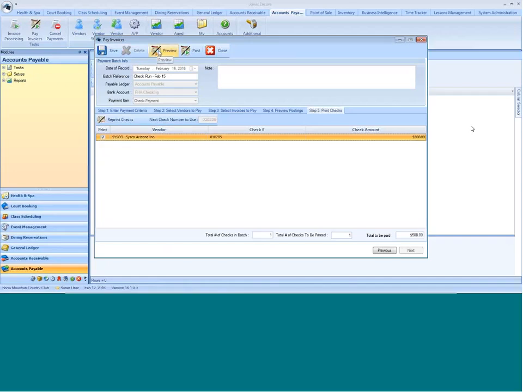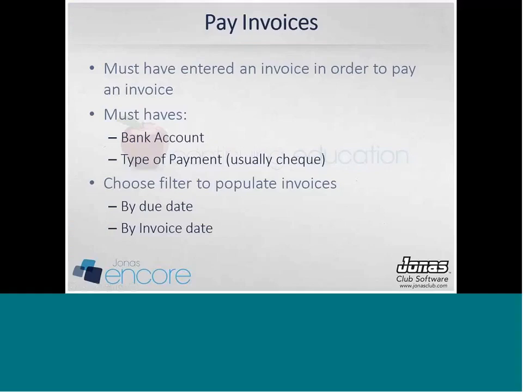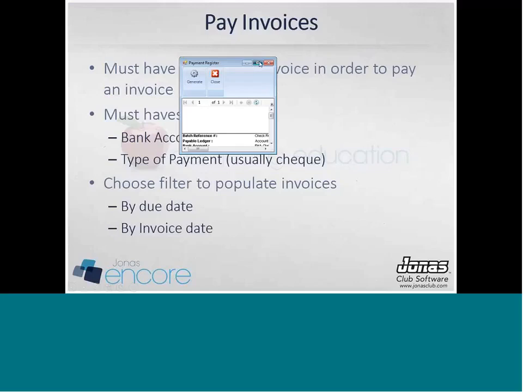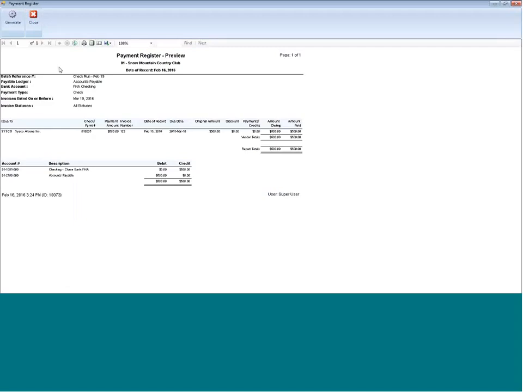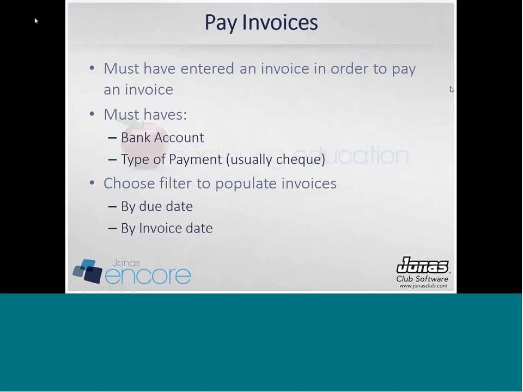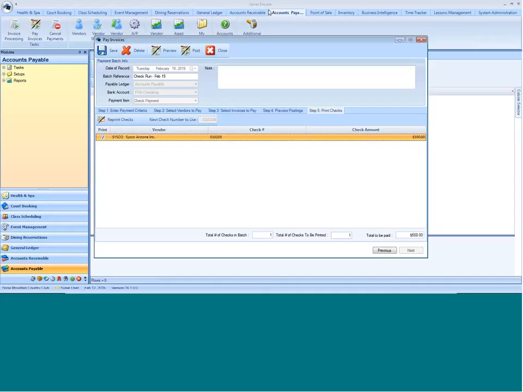Then we can make sure that everything looks good. So we've printed the checks, they're fine. You can do a preview, and that's just going to give you a summary here of the checks that were printed, the totals per vendor, the general ledger account, date of record. So if that looks good, then we can go and we can post that payment batch just by hitting post.